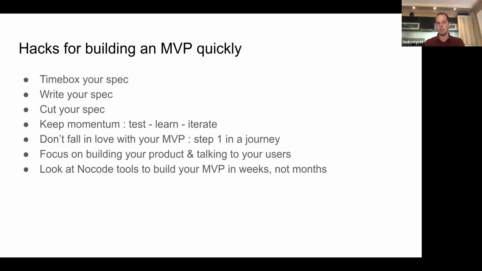And please, don't fall in love with your MVP. Remember, if you're proud of your MVP, it's probably too late. So try to launch it as soon as possible. It's all about building your product and talking to your users. It's not about building the best version of the app. You will have a lot of time to do that later with your developers.